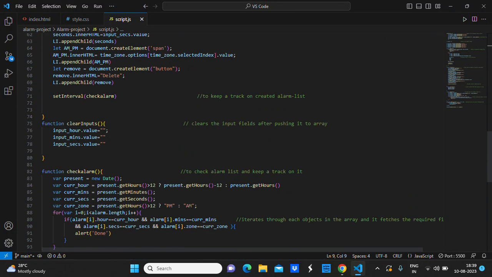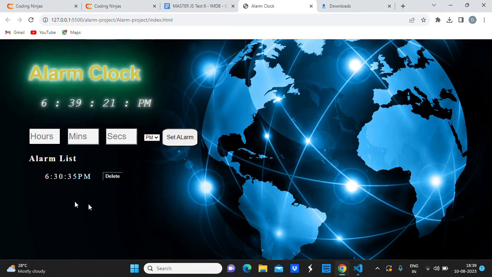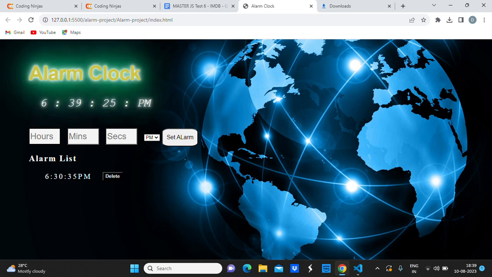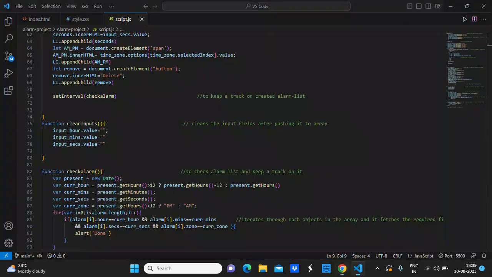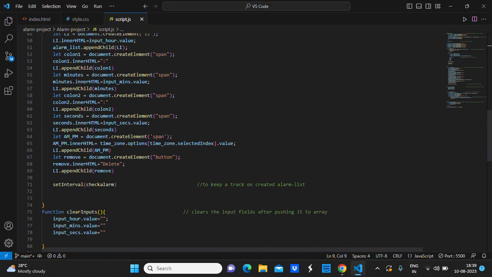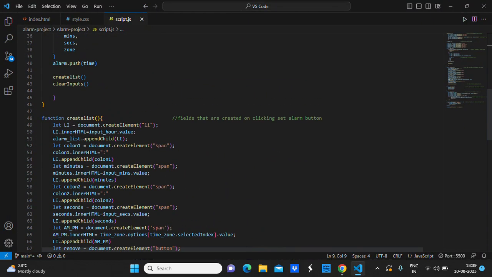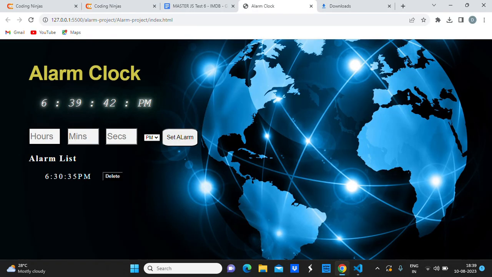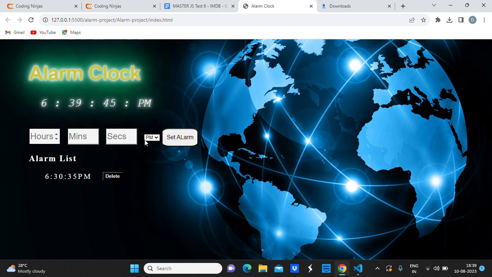Then later on, I've given a set interval function again here, so it will keep on checking. It will keep a track of when this given value matches the current time, then we will be getting an alert message here. Then I've given a clear input function here, where it will be clearing the input once the user gives the input.